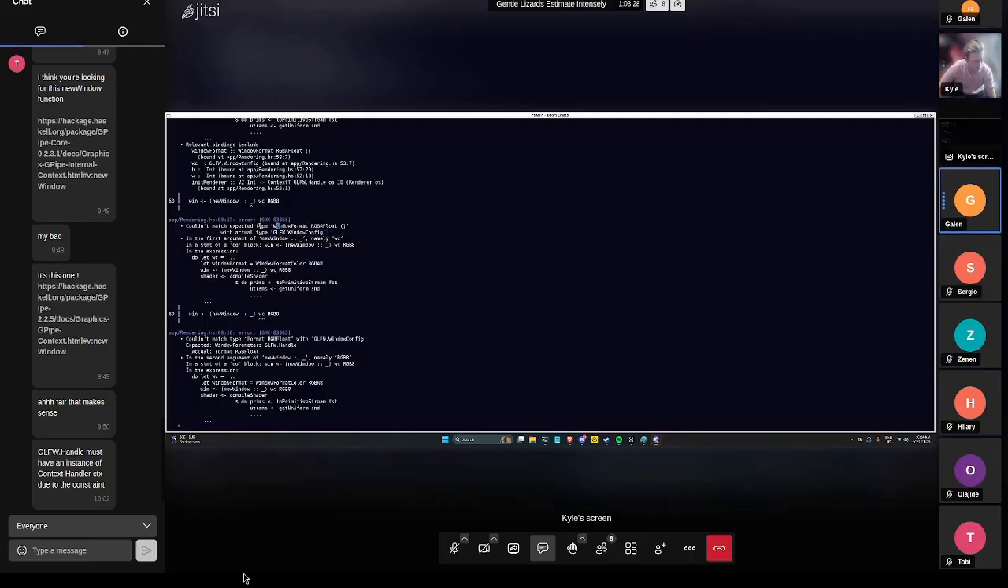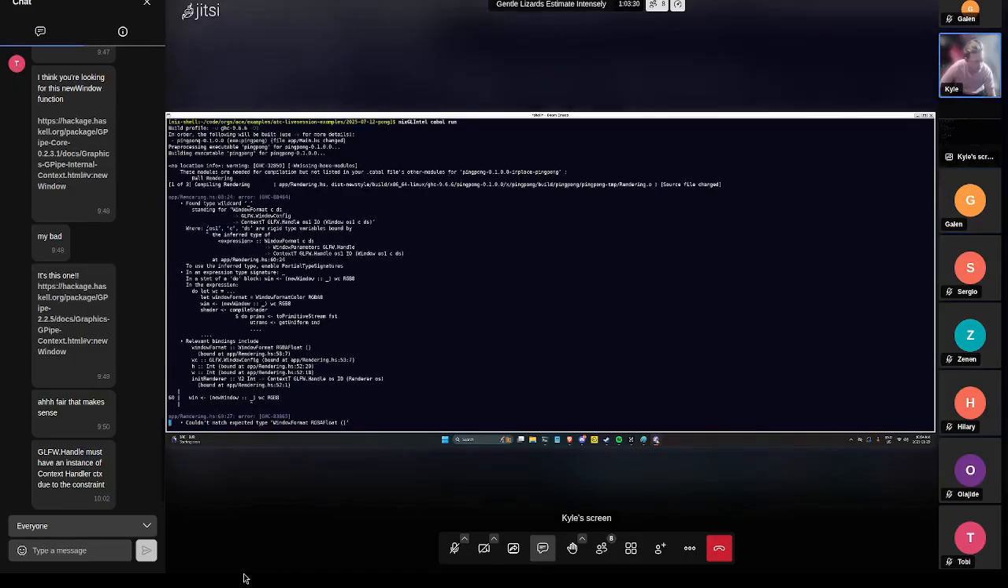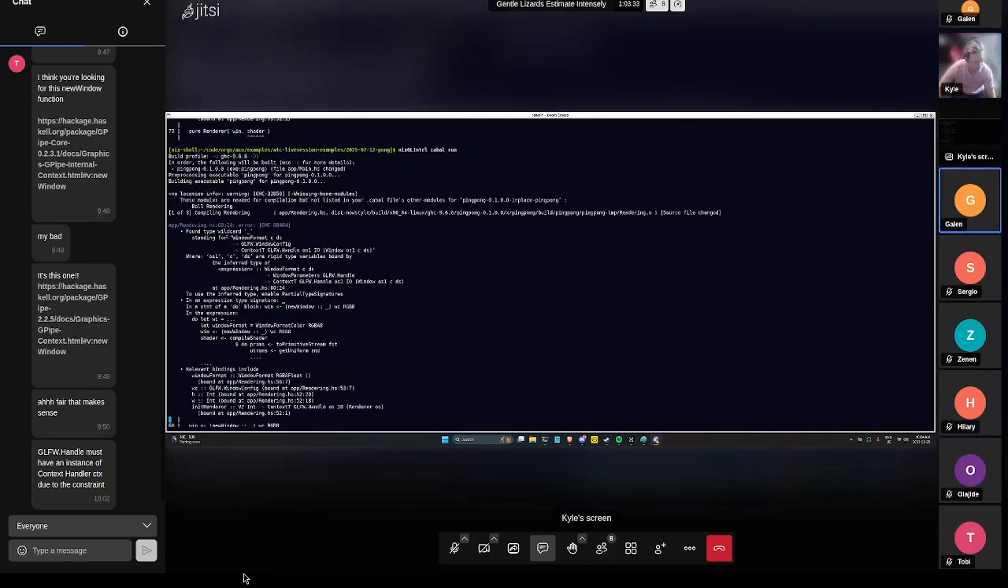Wait, sorry, you want to go one up. I was reading that too quickly. My bad, that was what we had before. Found type wildcard standing for window format. Let's see. glfw.handle, that's what I had in the thing there. So it is this glfw.window-config, so yes, it must have an instance of that.